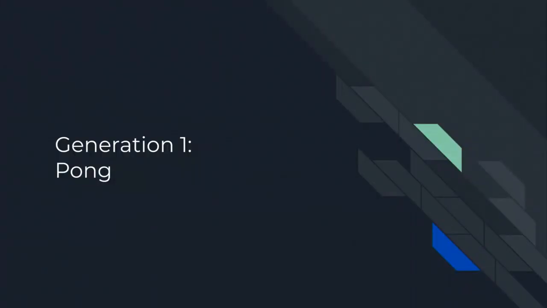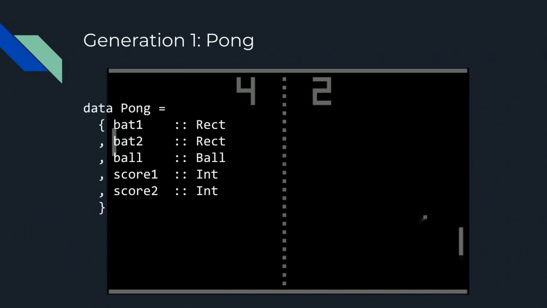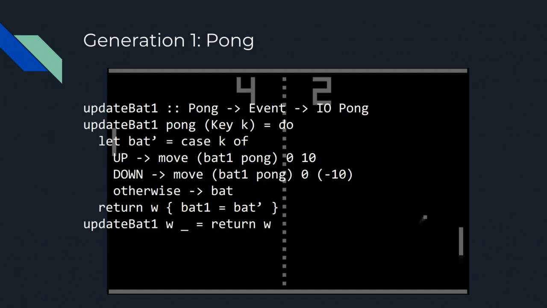I'm just going to be talking about how we handle the game logic. So let's take a really simple game like Pong. Is everybody here familiar with Pong? Anybody not? Okay, so you can sum that up quite straightforwardly with a data structure. You've got two bats, a ball, and some scores. The ball just has a position, it moves, and it has a shape. And we can start by writing functions like this. Given Pong, which is our game, when there's an event, you get an IO Pong back out again. In this case, if the up button's been pressed, you move up. If the down button's been pressed, you move down. Otherwise, it just remains unchanged.